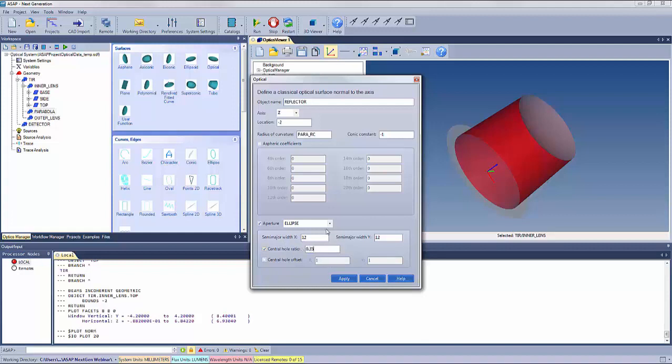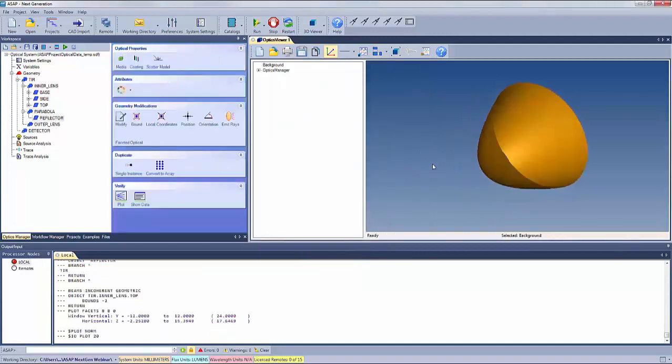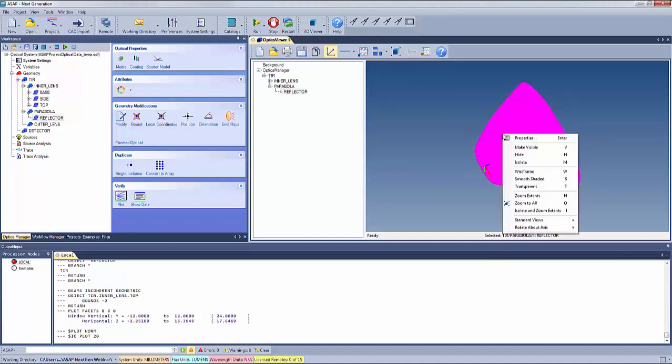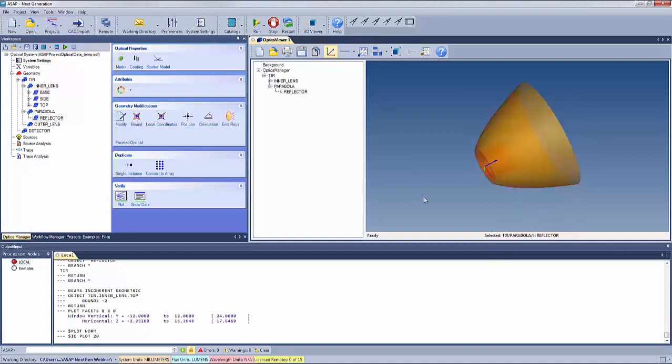So once we've verified that our components are correct, we click Apply, and we should see our parabola, which is now inside and part of the model. We can change this to a transparent mode so we can see all the components which are inside the model.